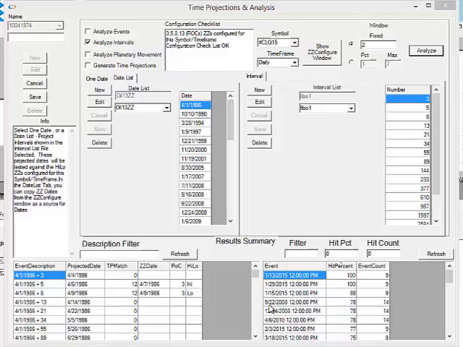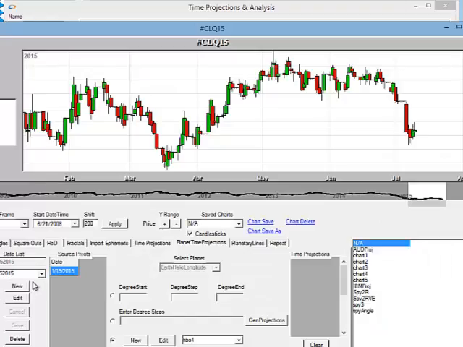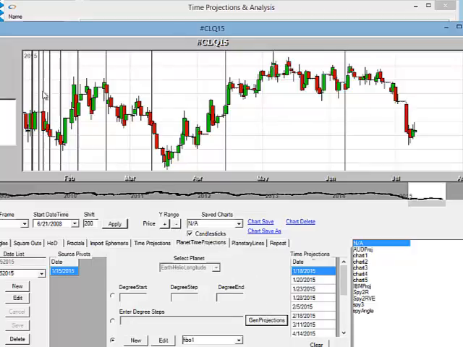The results show that 9/22/2008 pivot has a 78% hit rate. So let's take a look at this one and the 1/15/2015 on the chart. So the first one is 1/15/2015. We have the Fibonacci projections or intervals selected. Let's generate the projections, and we see the projections here.